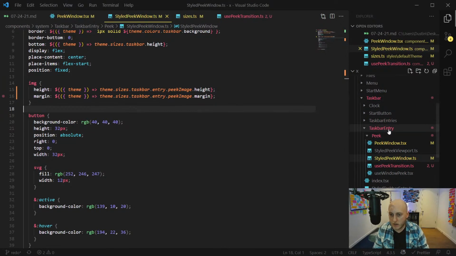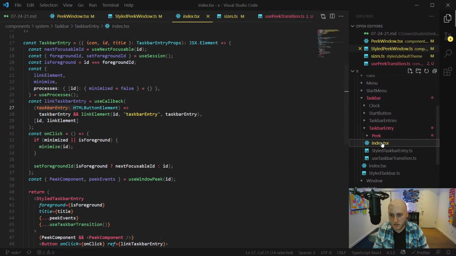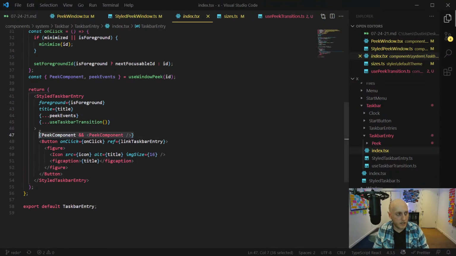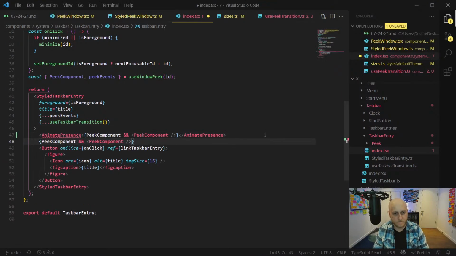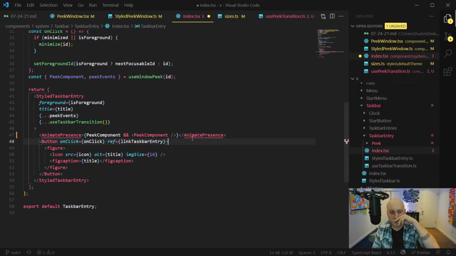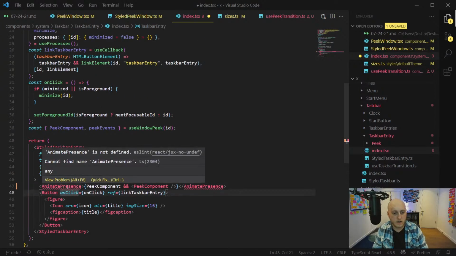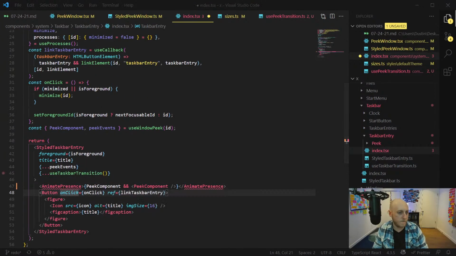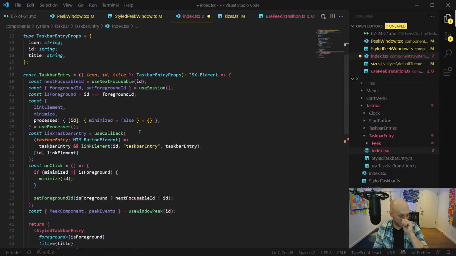Now on the taskbar entry, we have to wrap the peak element. The peak component's right here. And what you have to do is wrap it in this animate presence here, like that. By wrapping it in animate presence, it allows framer motion to see when the thing is removed. So there's a condition here that says only if this is false, then this component shouldn't be rendered. Animate presence wrapping around that can detect that and then do the exit animation. So that's why we want to use animate presence as well, which I'll add there.